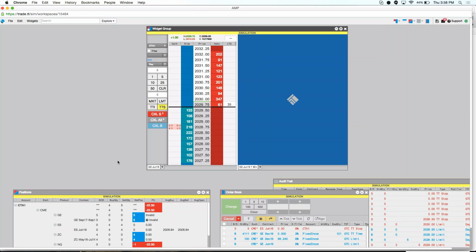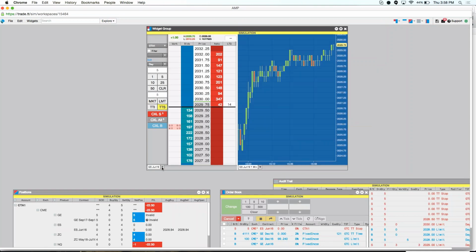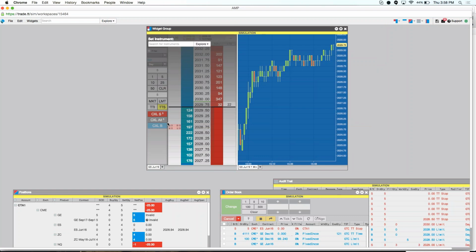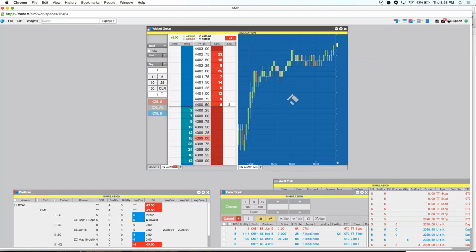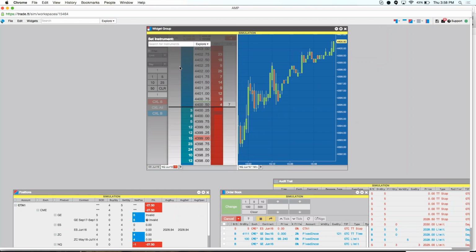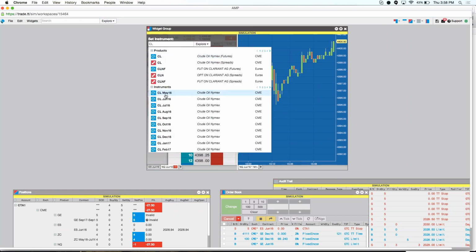And you see I have this in E-mini right now. I'm going to add another button right here. I want to look at the mini NASDAQ also. All right, so this is mini NASDAQ. Let's say I want to look at crude. From May. I have my tabs here.